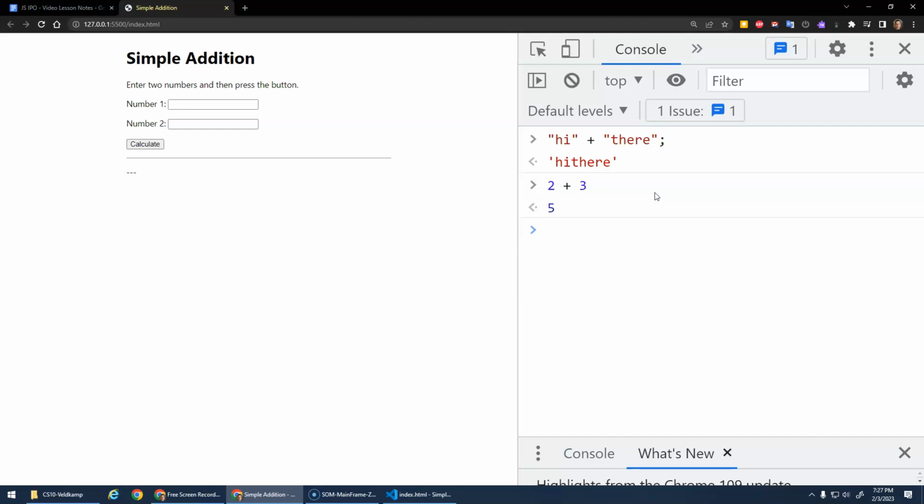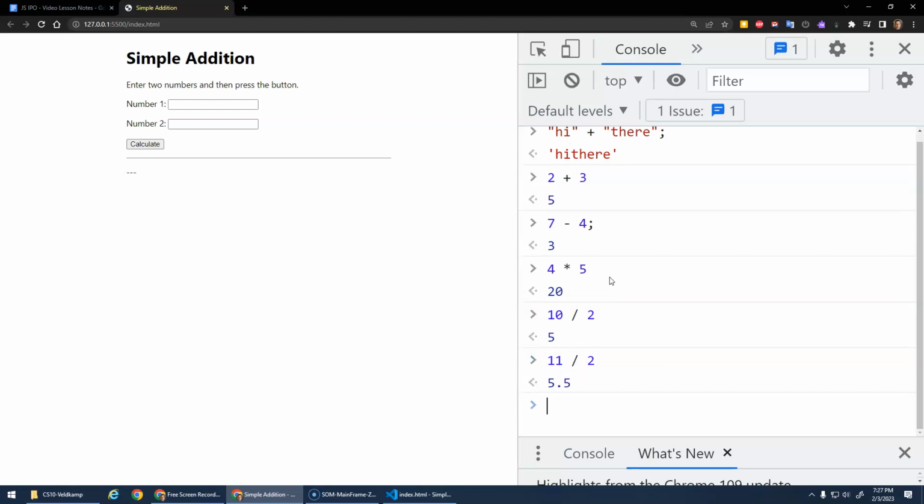2 plus 3 is 5. It's exciting. We can subtract numbers. 7 take away 4. Oh, and the semicolon's optional. 7 take away 4 is 3. We can multiply numbers, 4 times 5, so we use the star for that. We can do division, 10 divided by 2 is 5, 11 divided by 2 is 5.5. We can do remainder, the percent sign. It doesn't mean percent, it's modulus or remainder. If I divide 11 by 2, I would get a remainder of 1. If I divide 11 by 3, I would get a remainder of 2, right? 3 times 3 is 9, remainder of 2. So you can do the remainder. What else? There's exponents. 3 star star 2 is 3 squared. 4 star star 3 is 4 times 4 times 4, which is 64.